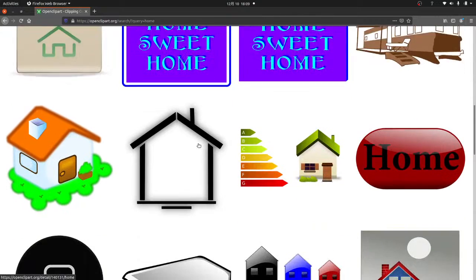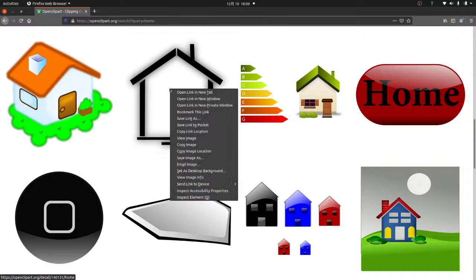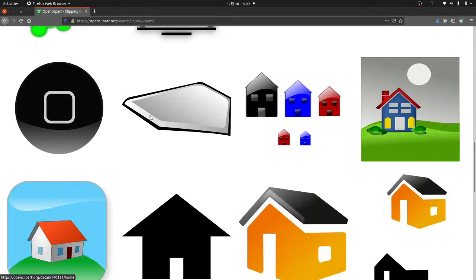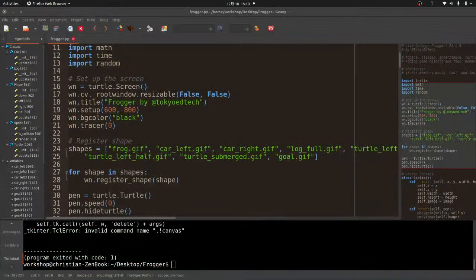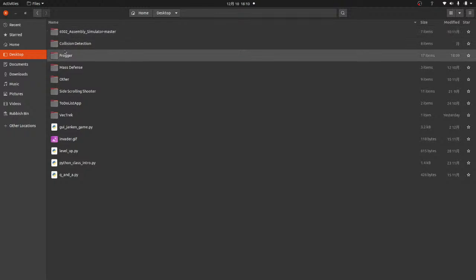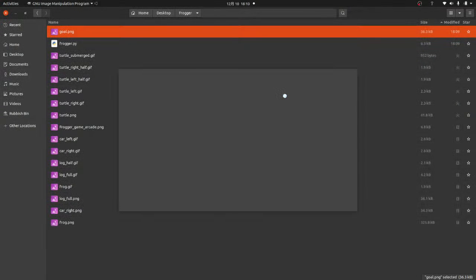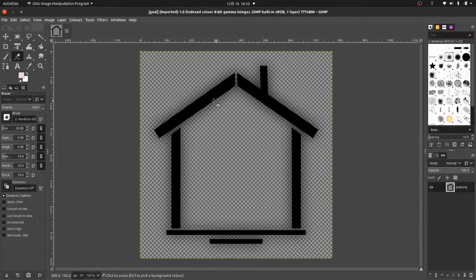Let's see here. Okay, I'm going to use this, even though I know it doesn't really make sense for what we're doing. But I'm going to go ahead and save this image into my Frogger folder, and I'm going to call that the goal. Now, if you guys recall, Turtle module requires that you use GIF images. So we need to convert it and resize it. So I'm going to go ahead and open that up in the GIMP program. So open with other application, GIMP, select. Okay, so there's my home image.